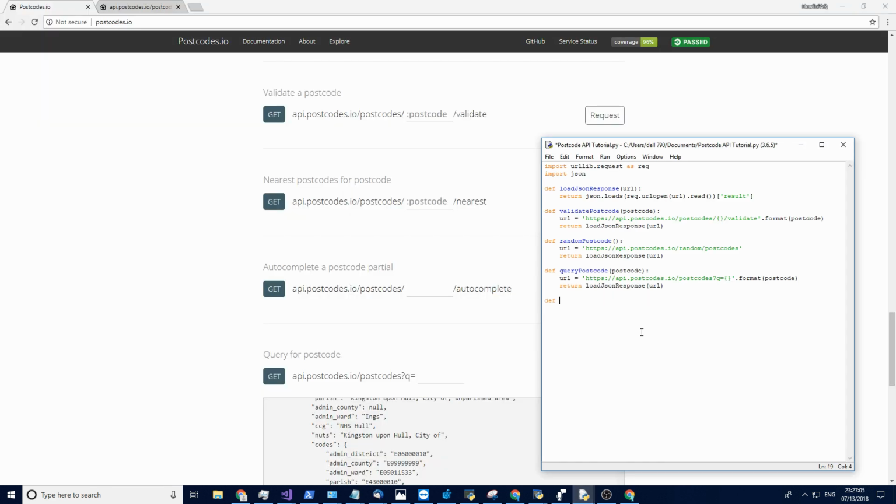So same procedure, autocomplete. I'm just going to call it get autocomplete postcode or something. You don't have to use the same nomenclature as me. Just make sure you keep your nomenclature consistent at all times. Okay, so we use curly brackets there because that's where we're going to substitute a value in. And here, HTTPS has to be inserted, obviously. We format here just so we can insert the value of the partial postcode, in essence. And we can just return the loaded JSON response of the given URL.